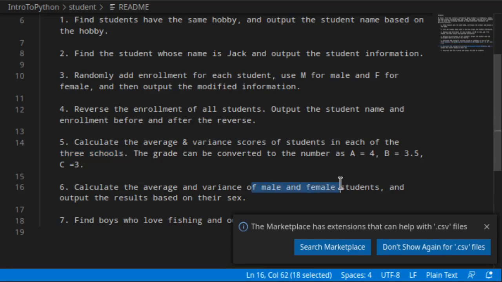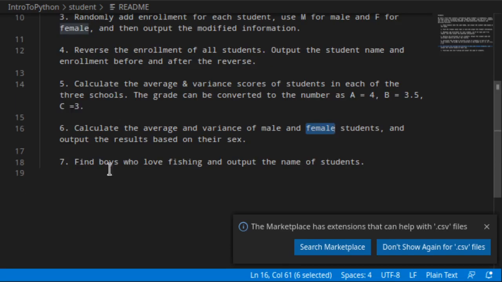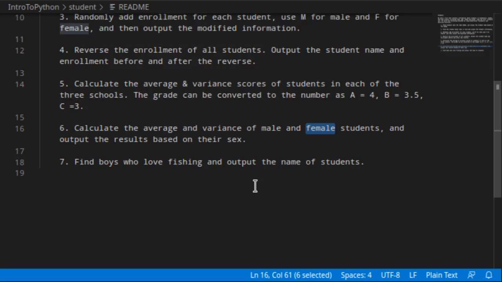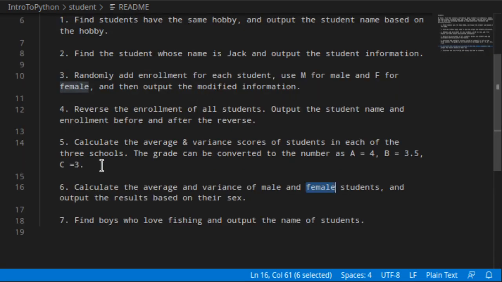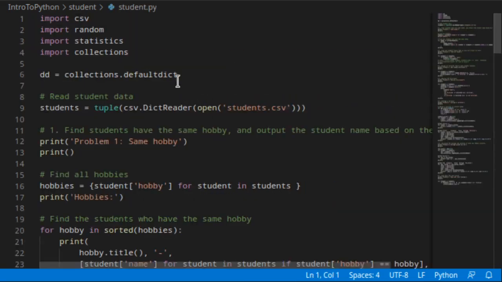So average invariance for males and then average invariance for the females. And finally, we're going to find all the boys who love fishing. Okay, so with that in mind, let's get into the code.